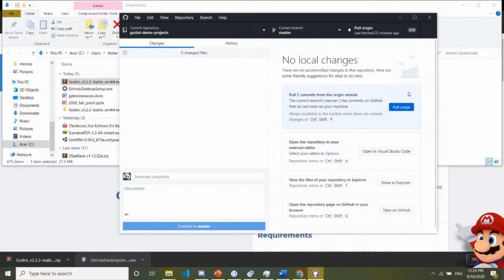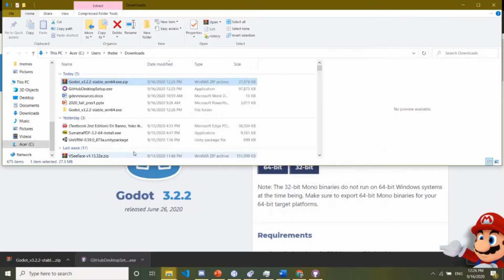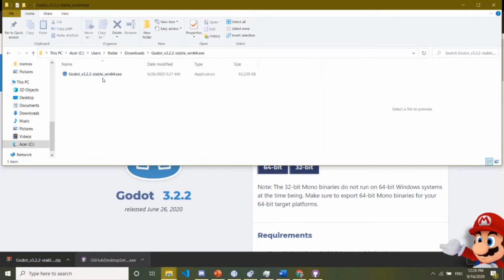This is the main way Git works. You would pull and it would download files onto your computer, and then you'd push those files. We're not going to go into the details too much right now, but for now we're just going to unzip Godot. So look, we've got Godot here. We extracted it to this folder, and to run Godot, all we have to do is double click on the exe. Pretty simple.